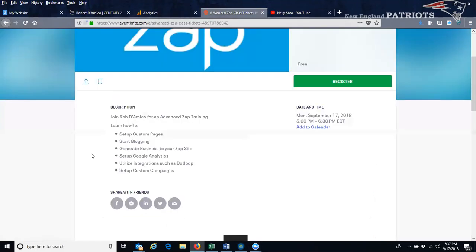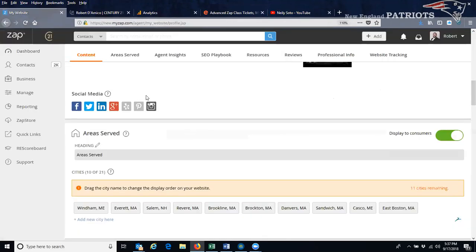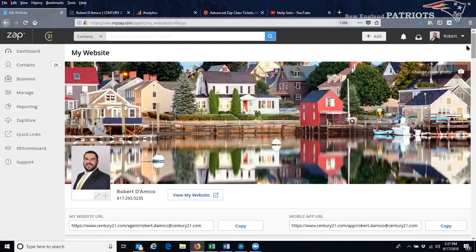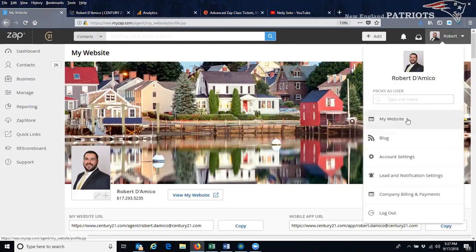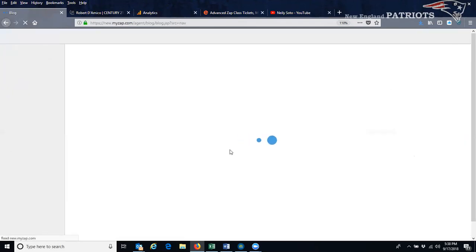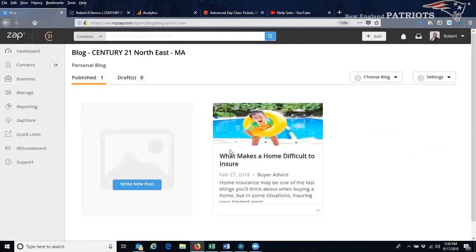So we talked about custom pages. Let's get into blogging a little bit, guys. So we mentioned blogging, and blogging is a great way just to drive traffic to your website. So again, just like we set up our website, we're going to go up to the top here and click this little arrow down. And now we're going to click on blog. So blog's going to show me my blogs.